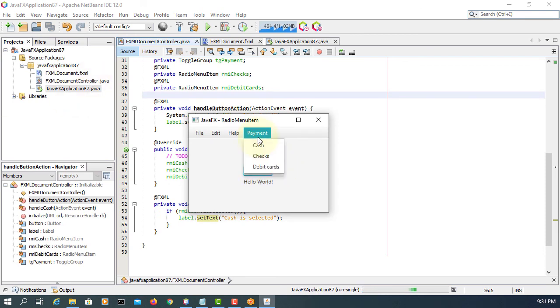So when you click here, hello world, cash is selected. It changed. It was just like radio buttons. That's the idea of a radio menu item. That's it. Thank you.